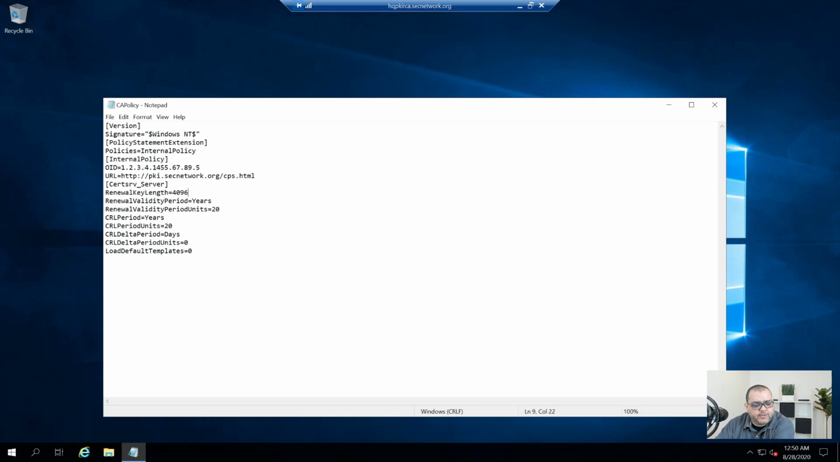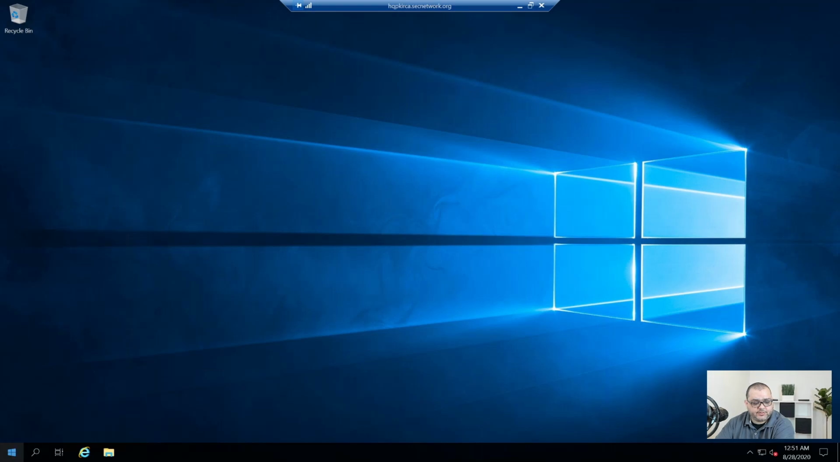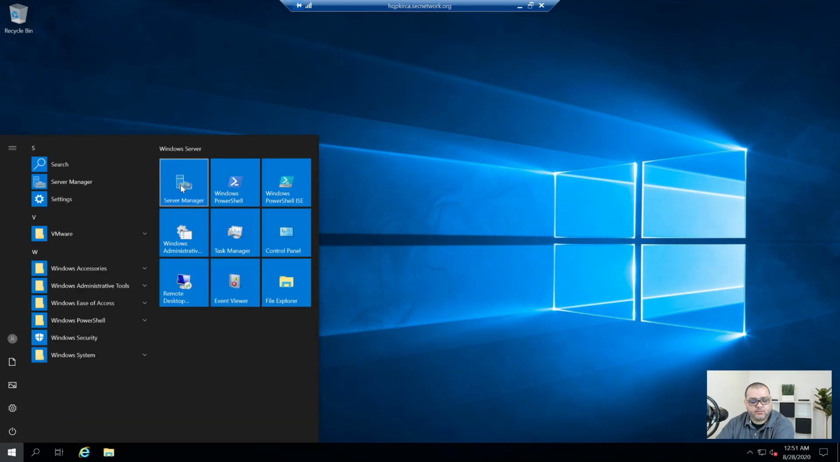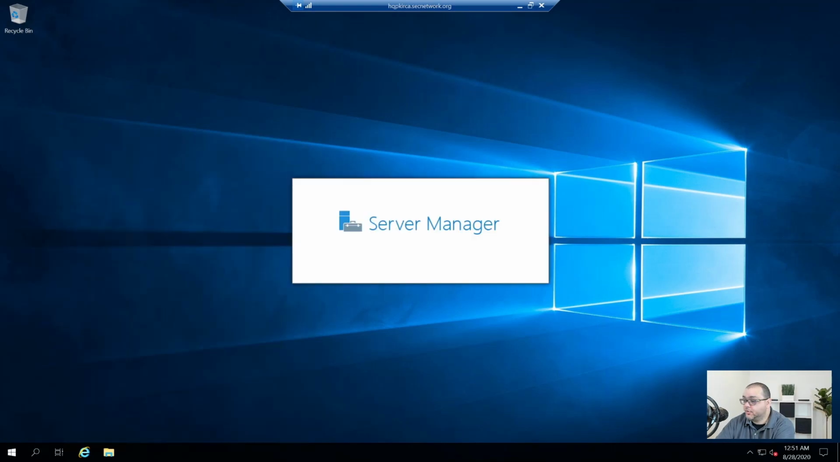Renewal key length is going to be 4096 bits. Validity period is going to be years. The units is going to be 20 years. CRL is going to be the same, 20 years on CRL. I'm not going to load any templates, so we're good there. I'm going to save that, and now I can jump into the Server Manager.